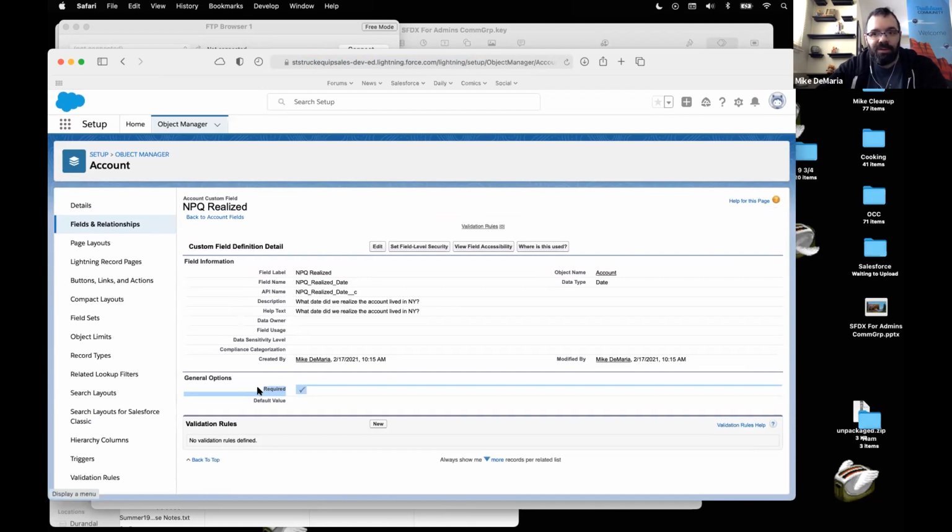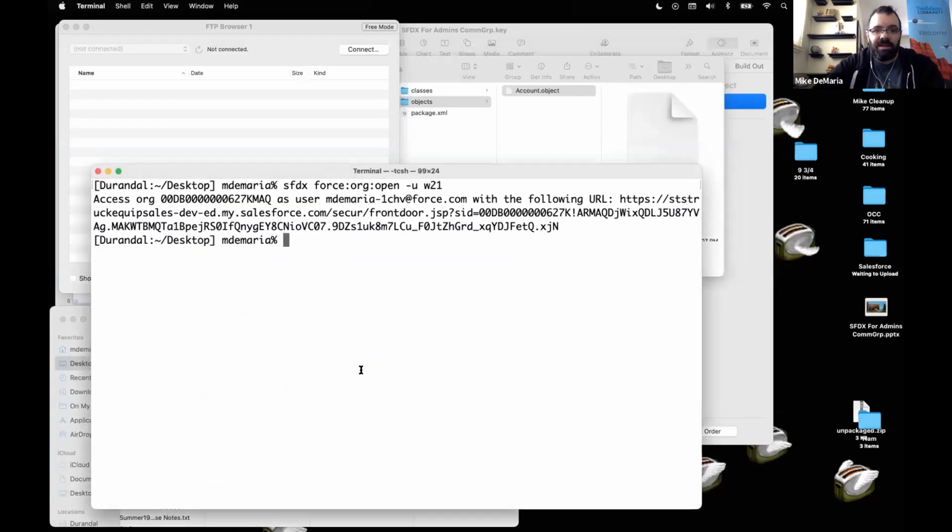So I was able to manipulate this data, make changes outside of Salesforce very simply, these small little changes very easily, without having to go in, rebuild a change set, deploy the change set, doing all that stuff. I can do it right from here.